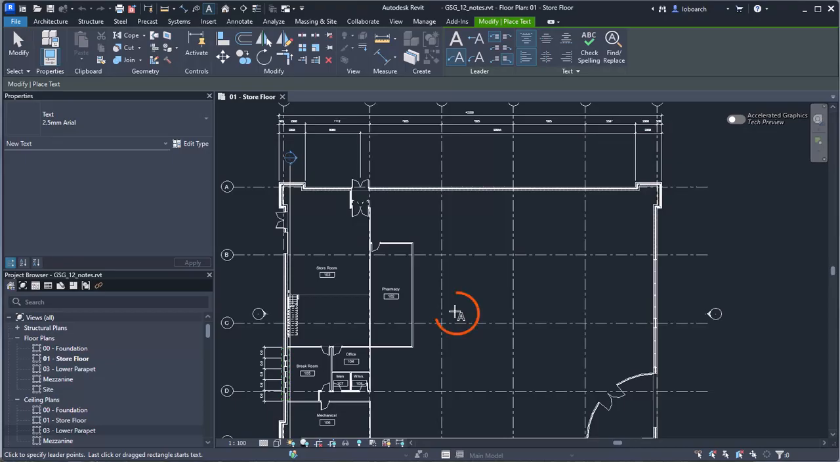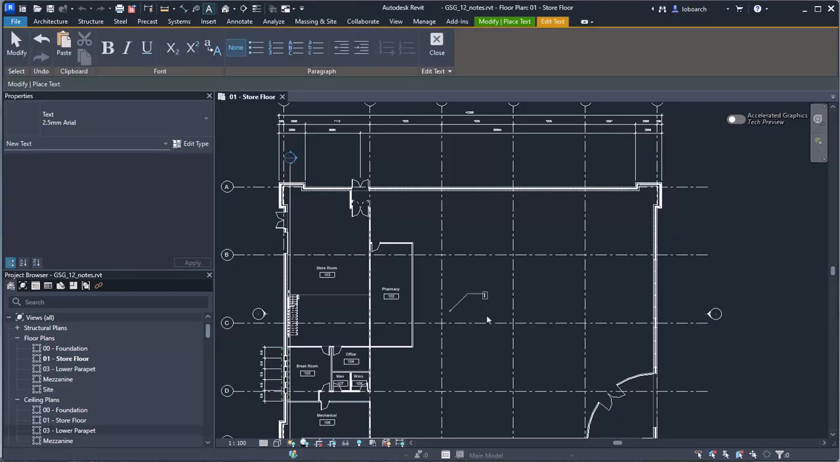In the Drawing area, the cursor has changed to indicate that the Text tool is active. Click to start the leader, click once more to place the shoulder break for the leader, and then click a third time to specify where the text will be positioned. The number of clicks used to place the text will be slightly different for the different leader types. Enter the text for the note, and then click Close.